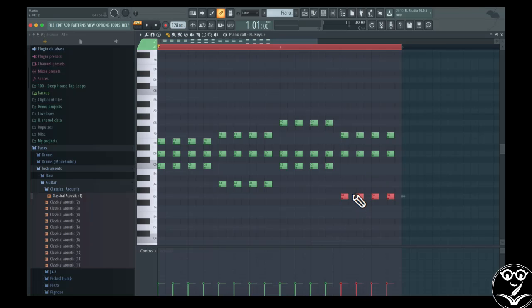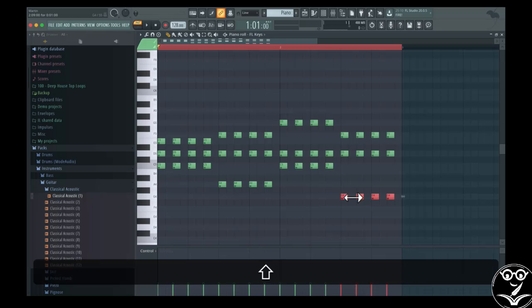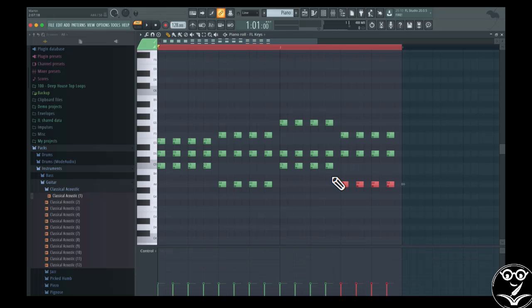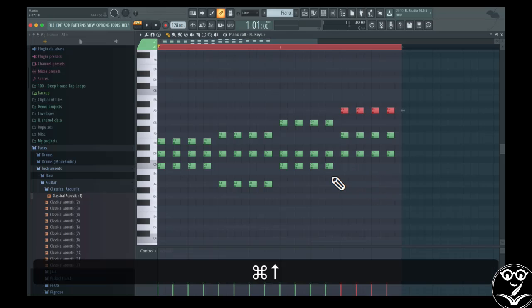So let's take a look at the transposition here. If I have a lot of different notes selected, or one note, I can just hold Shift and go with the up and down arrows on my keyboard. Now I can just transpose it by a note here, or by going to Control up and down, or Command up and down on Mac. And I can hold for octave up and down.